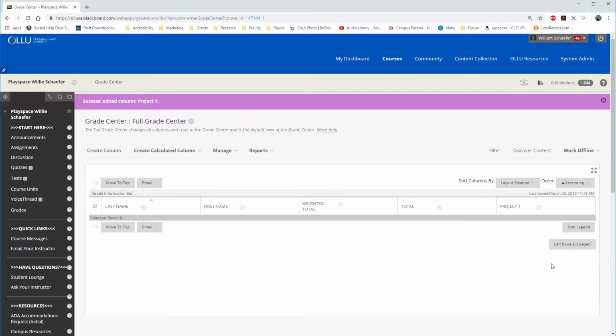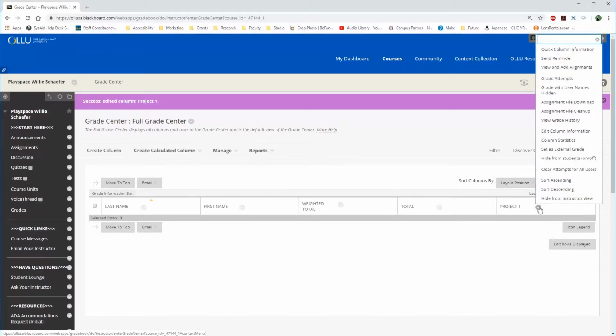Now, another thing I want to notice, again using this drop-down arrow here, is that if we look through all of these options, we can see that there is no option for delete. If you want to delete this column, what you would have to do is go back to assignments and delete the project. We cannot delete this column in the Grade Center. We have to go back to the assignment inside of Blackboard to get rid of it and get rid of that column.